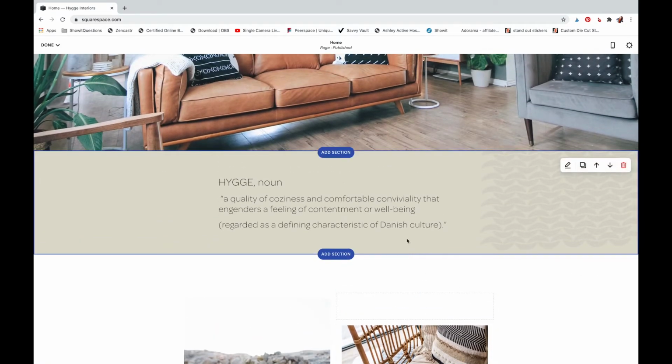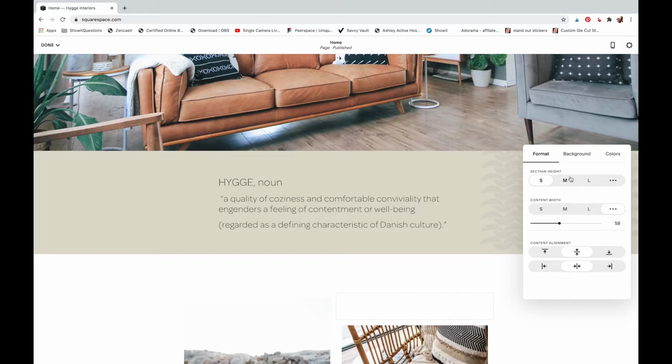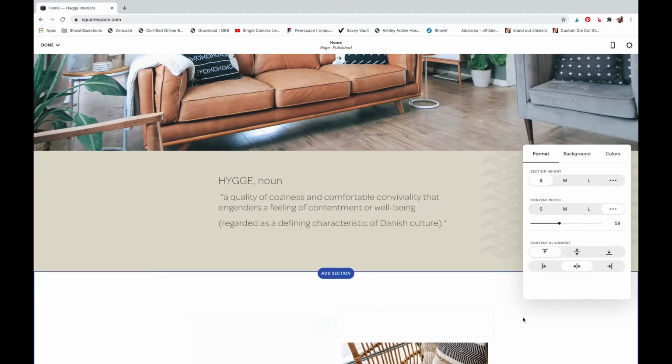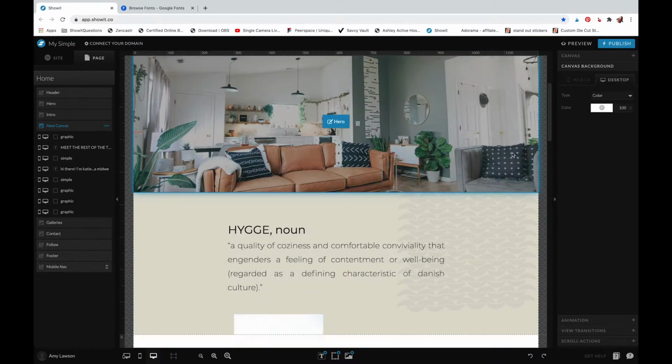You'll notice here that this cable knit detail I didn't have before, and what I actually did, because you can't just add that as a graphic, I created this whole background as a graphic. And I did this off video, but you can see here I added an image that had the graphic on the right hand side, and there we have it. All right, so it looks very similar to my Showit version here.